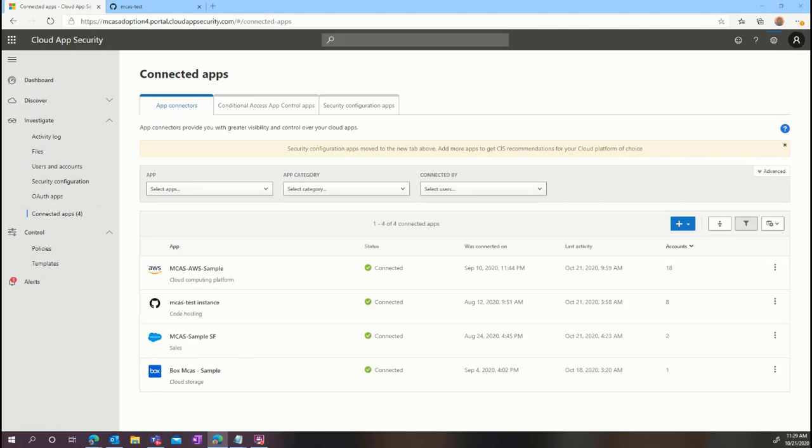Hi everyone! Today we will discuss how to protect your GitHub environment using Microsoft Cloud App Security. In one of our previous videos, we have seen how to successfully connect those two, and today we will see which benefits you can gain from that.